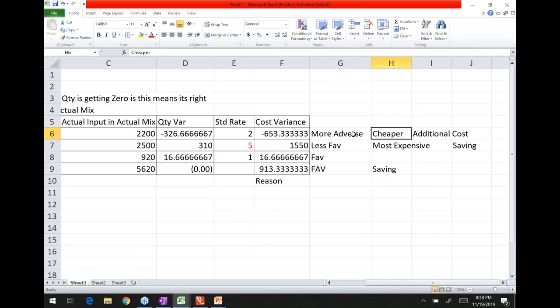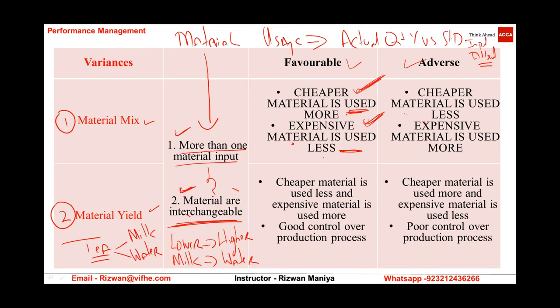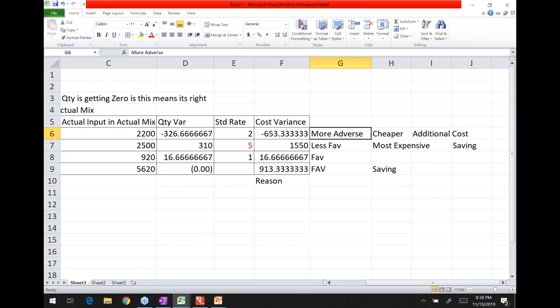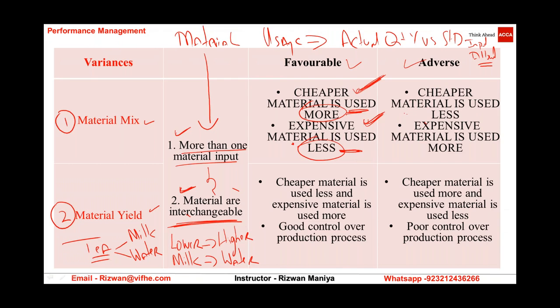So whenever it's favorable, guys, remember cheaper material will be used more and expensive material will be used less, and that results in a favorable material mix variance. I hope this is clear to all of you. When it's adverse, it's vice versa. So let's look at the vice versa.